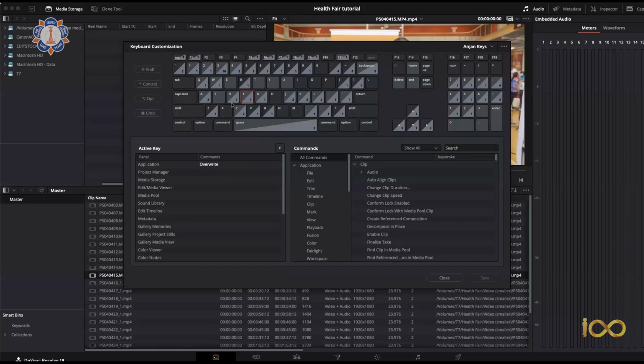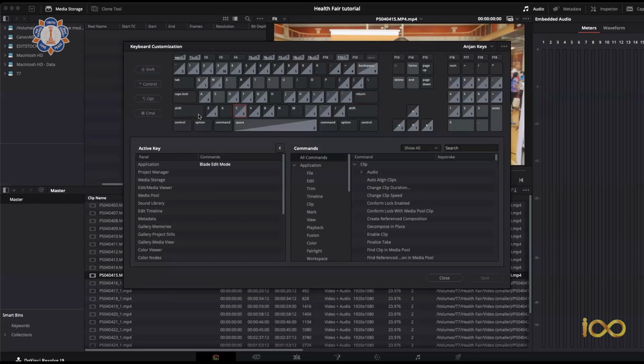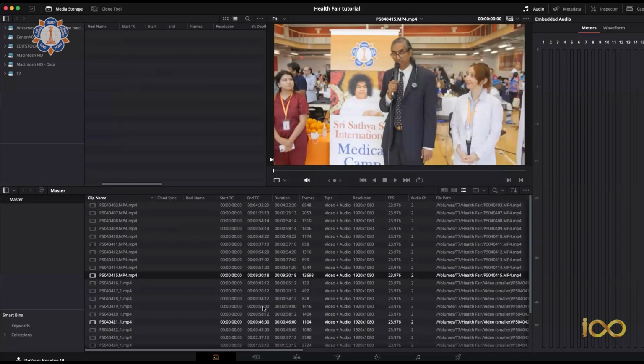I also have add transition at Shift C, and that's another important thing for transitions. But other than that, like I said, your bread and butter is mark in, mark out, insert, overwrite. Those are the ones you use constantly. And so that's it for the media page and the keyboard shortcuts.